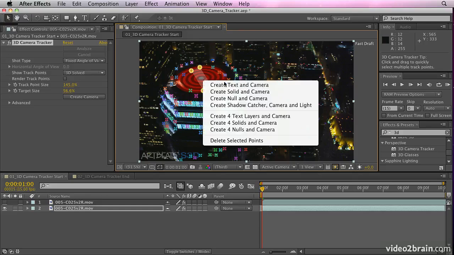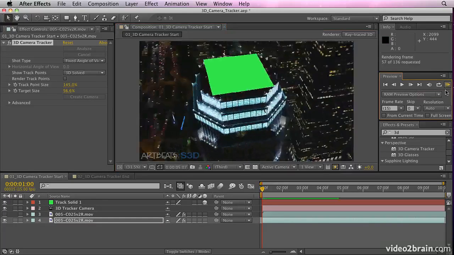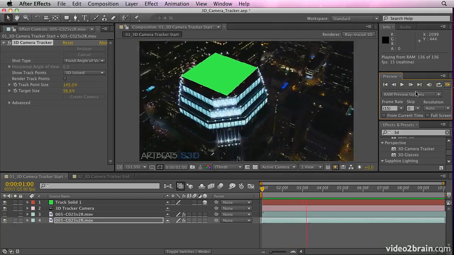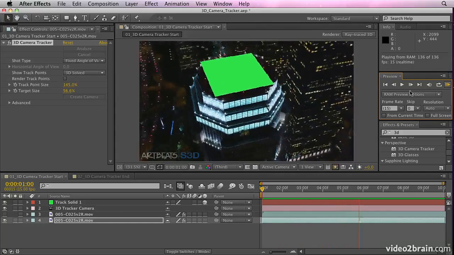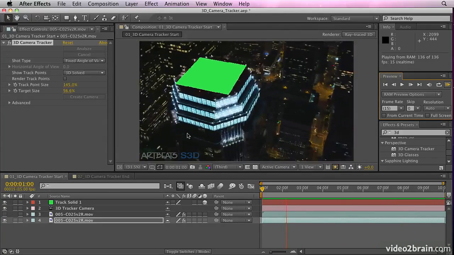Well, I right click and I could create text and camera, and that's going to create a text layer and a camera. Or I could create a solid and a camera, or a null and a camera. So obviously these are all going to create something that matches in with the shot. I'm going to start by creating a solid and a camera just to show you how that works. So I'll say create solid and camera, and that places a solid onto that building, and watch what happens. If I RAM preview, it attaches it to the building. It's just absolutely amazing, this tool. So there we have a solid layer attached to the building.